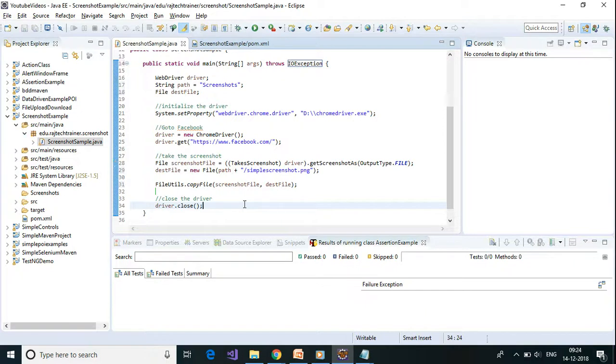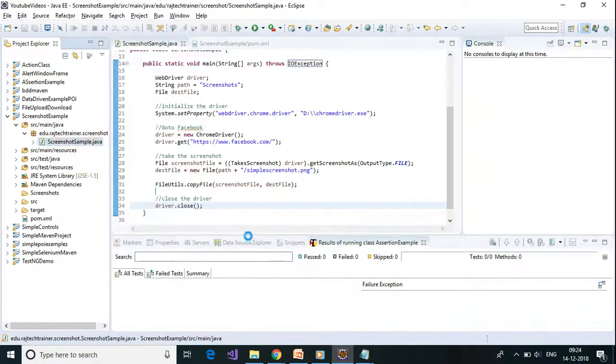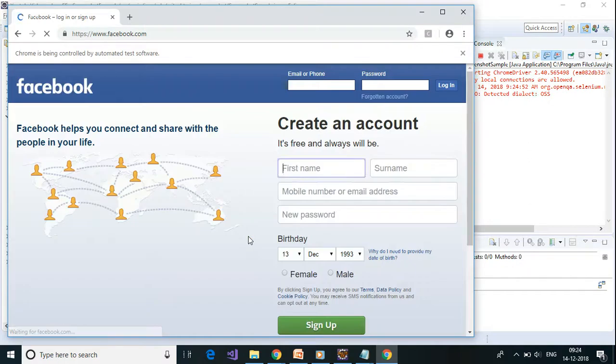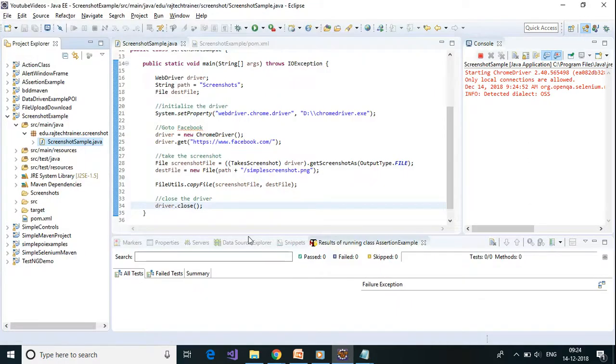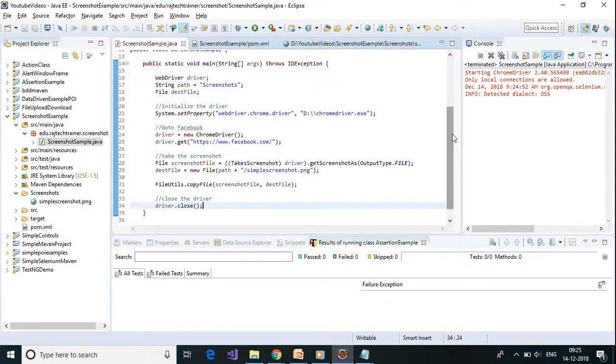Okay, let us save this and run this as a Java application. Now it is going to the Facebook page, the main login page, and it has taken the screenshot. If I right click on this screenshots folder and refresh, I should be seeing a screenshot here, which is called simple screenshot.png. If I double click on it, as you can see, it has given me the screenshot of that particular web page.